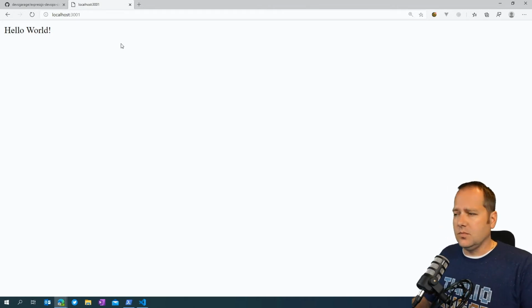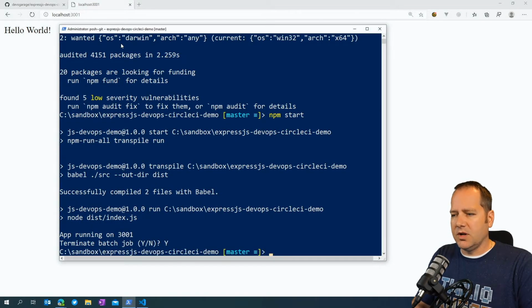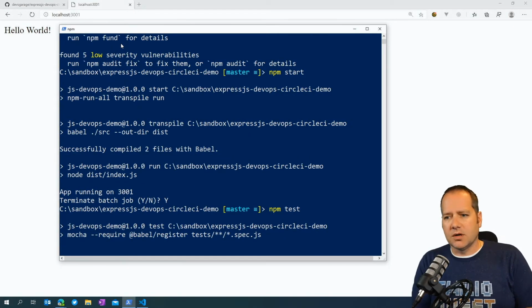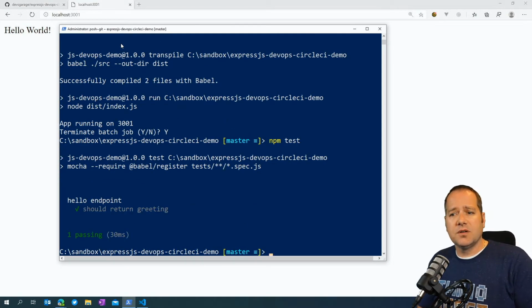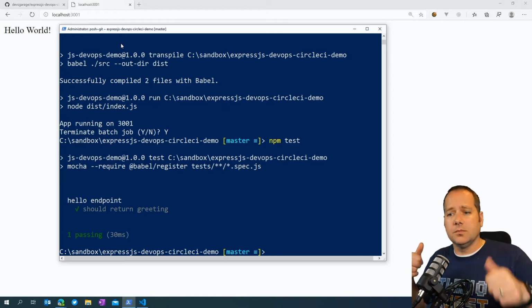So let's go back to our command line, our console, stop our app from running, and let's just run npm test to make sure our tests work. It does run our tests. It does return hello endpoint. It should return the greeting, and we get our green check mark. So we are good to go.